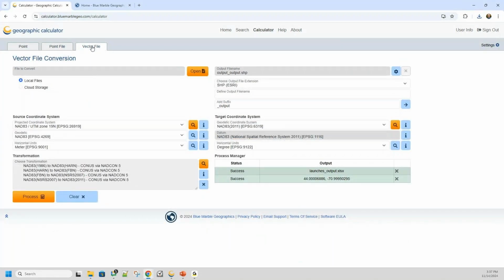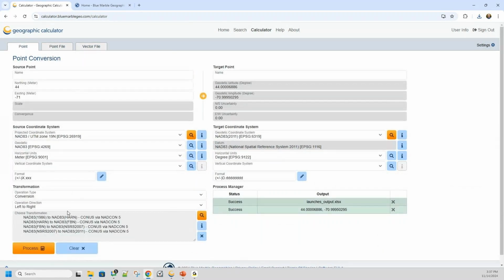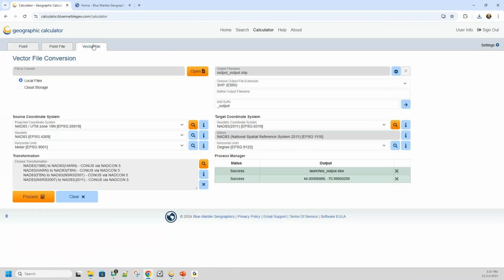And then our final job in the cloud application is the vector file job. One thing I should note is that as you move from tab to tab, it keeps the source and target coordinate systems and transformations that you had previously used in other tabs. So if I switch from point to vector, you're going to see the same information there. So they can be reused.